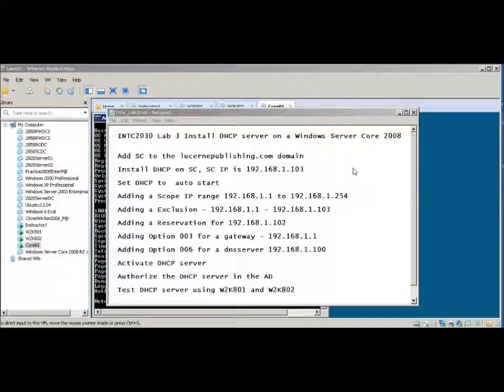INTC2030, Lab 3. We'll be installing a DHCP server on a Windows Server Core, which is Server 2008. We'll be adding this server core to a domain, and then we're going to install DHCP on the server core, and we'll be setting its address to 192.168.1.103 as a static IP.